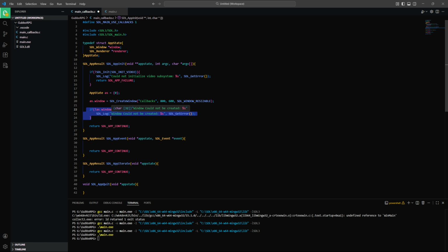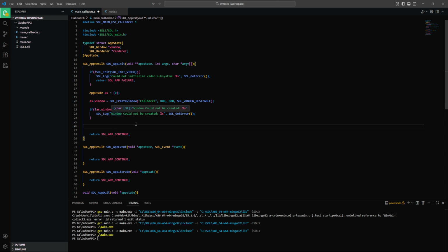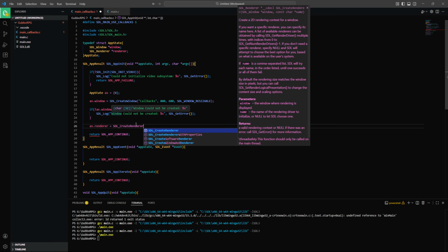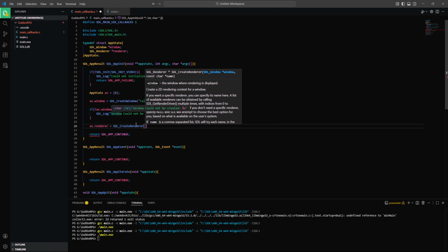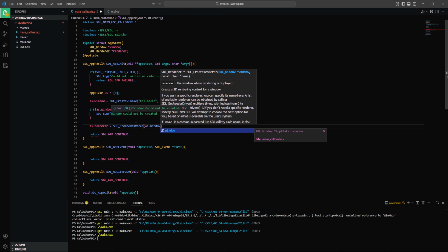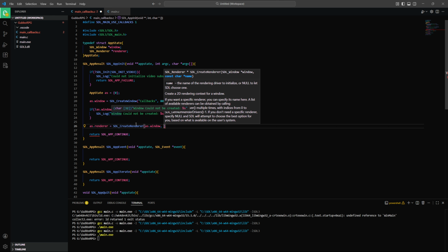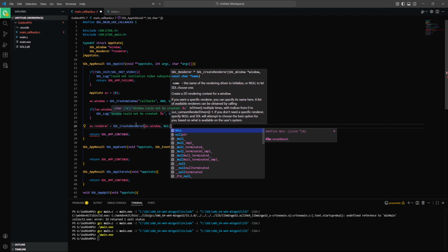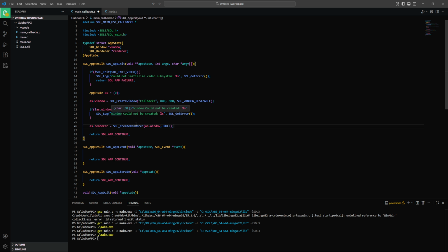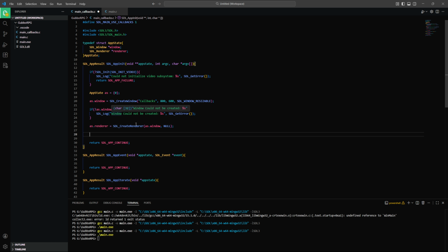We're checking to see that it was initialized appropriately. Then we do the same thing with the renderer. Is equal to SDL_CreateRenderer. The first thing is we have to pass in our window, which is easy, as.window. And then again, just like before, this is where we could declare what type of API we want to work with. For now, we'll just say null. I think it defaults to OpenGL off the top of my head. I'm not entirely sure. We could always check that later if we really wanted to.